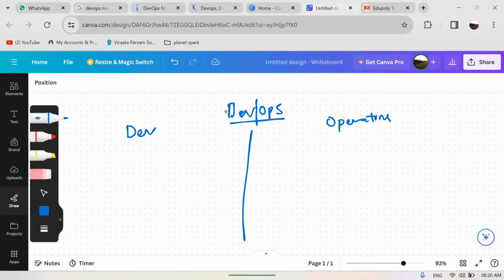Now we will understand what the duties of the development team are and what the duties of the operations team are, so that we can identify the challenges and see how we can overcome them using DevOps tools. This is what we are going to do now.